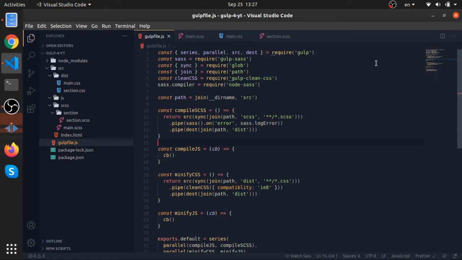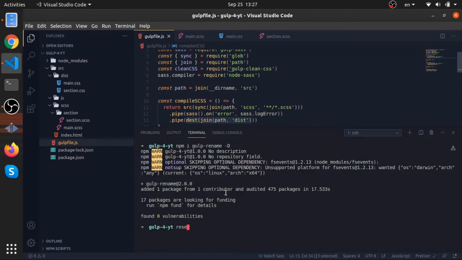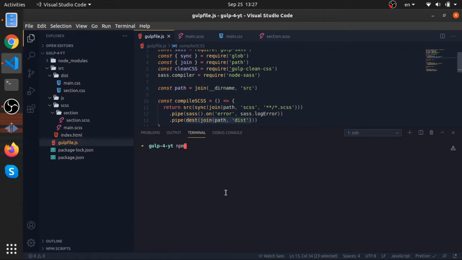Hey, what's up? Now I will show you how we can rename files before putting them in the destination folder, for example here or here. So it's really easy in Gulp. The only thing you need to do is to install a package called gulp-rename.